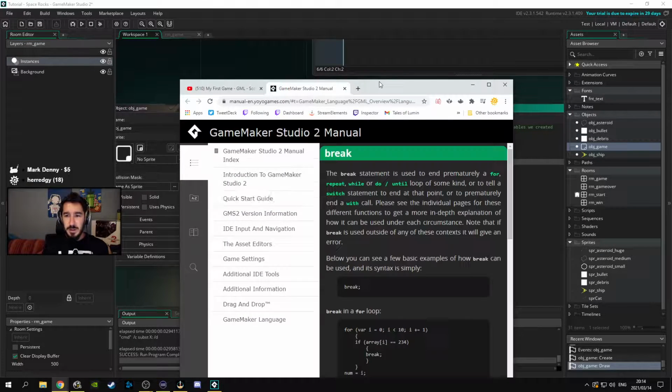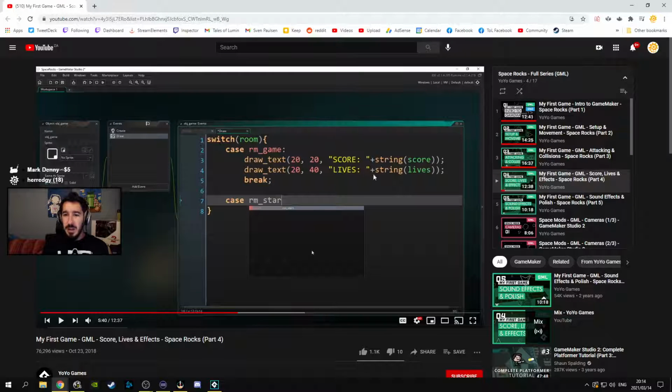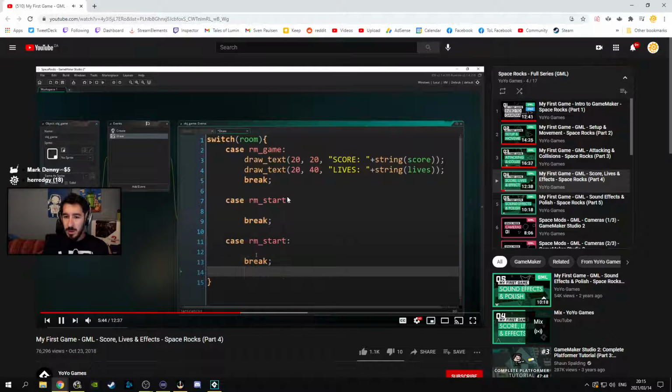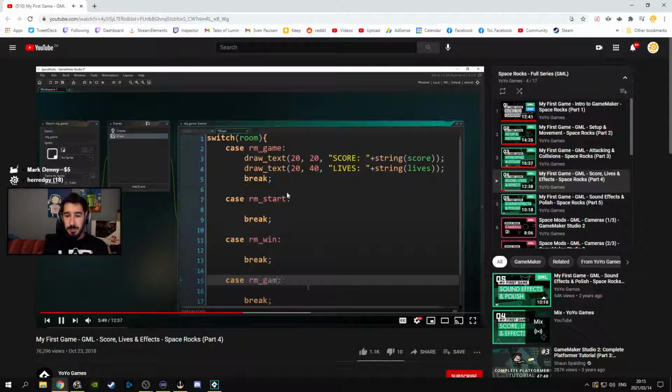Google break. It's a statement used to end prematurely a for, repeat, while, or do until loop of some kind. Oh, so it doesn't just keep switching. Okay, so it gets to that, and then it stops on that, so it doesn't keep going. We will do the same for all of them. The reason that we put these breaks in is because it signals the end of the case. If you don't put the break in, then the switch statement doesn't know when to finish, and it'll actually just run the code for the next one.